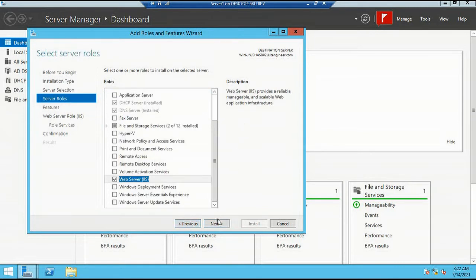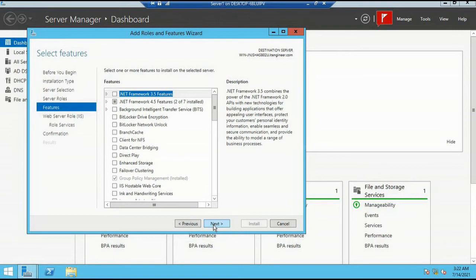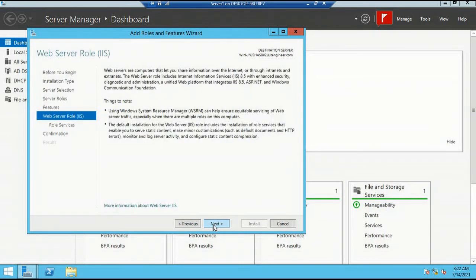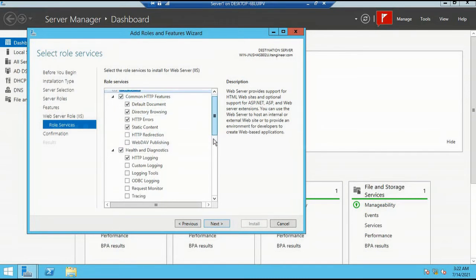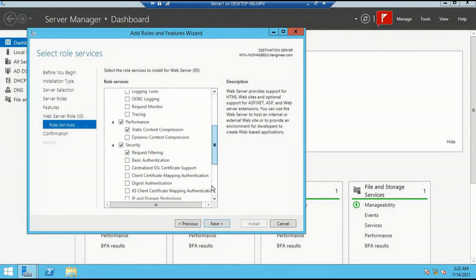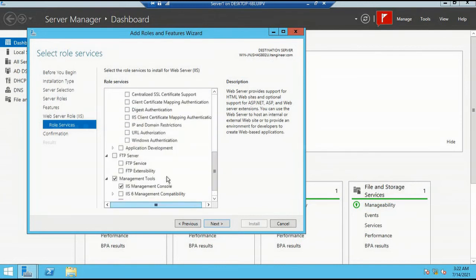Here you can add any other features you want to provide. Now click on Next. Here we are adding these features with the IIS web server. It includes HTTP web server protocols. You can add or remove as you wish. Here we are not configuring the FTP server now.